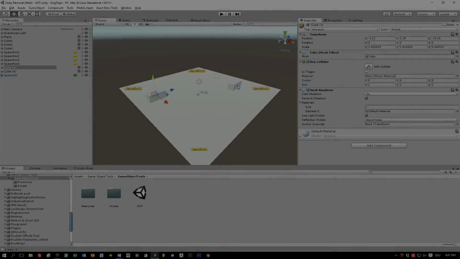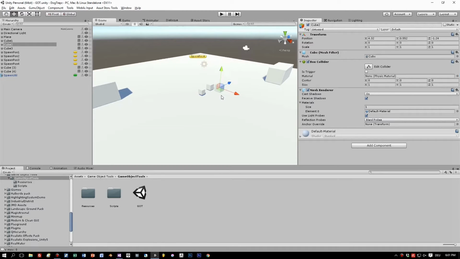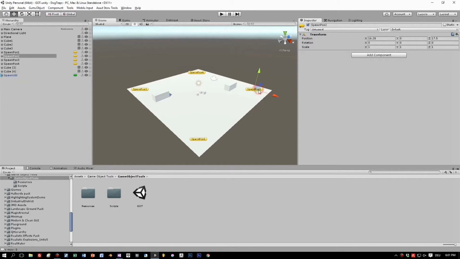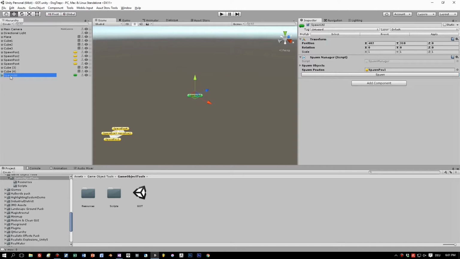Okay, hi, here we are back in Unity 5 with a very simple scene for demonstration. Later on I will do a more complex scene, but first, what is this asset all about? In simple words, you can spawn objects on design time at special locations in your scene with one click.